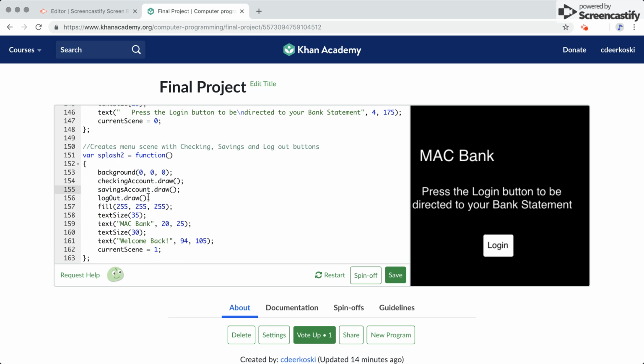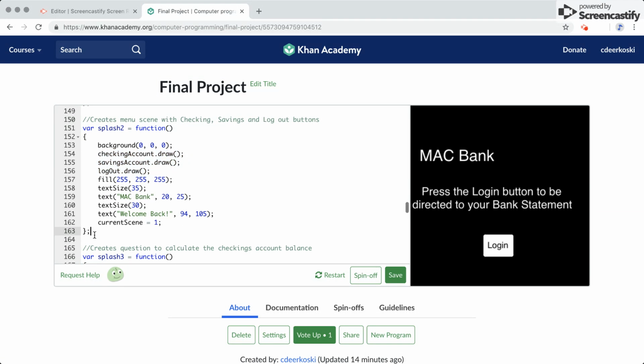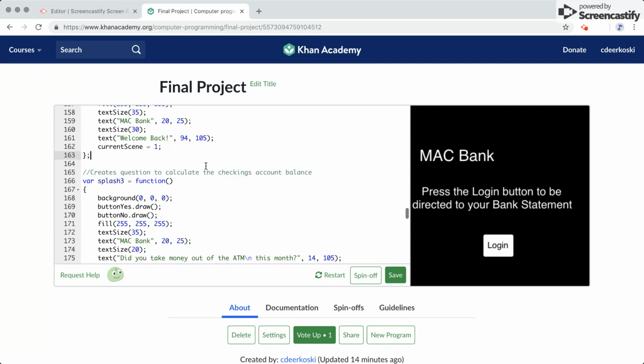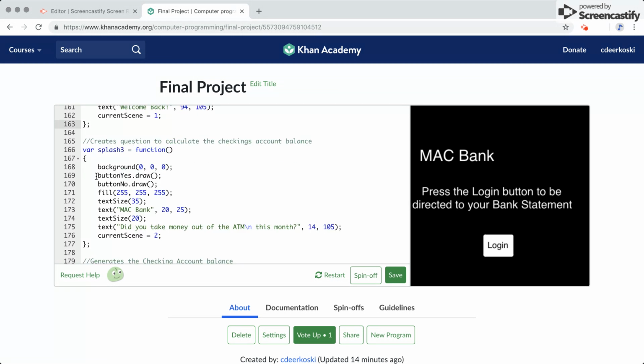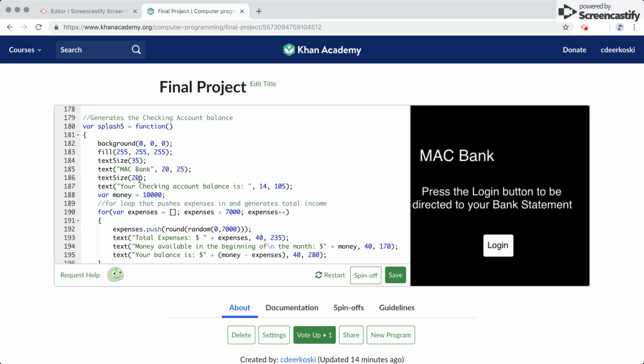So then this is the scene with the checking, savings, and logout buttons. As you can see, they're all drawn here. And then if any of the buttons are clicked, you can go to, if the yes or no buttons are clicked on the checking account, it will bring you here. So you have the yes and no buttons drawn on it, and there's a question that will ask you if you took out money from the ATM this month. And if you click yes or no, you will be directed to this scene here.